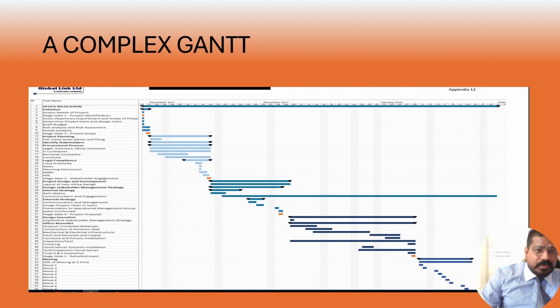This is an example of a complex Gantt chart. You can see so many activities on the y-axis, and on the x-axis you have a pictorial representation of timelines and schedules.